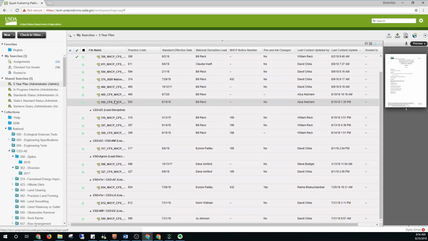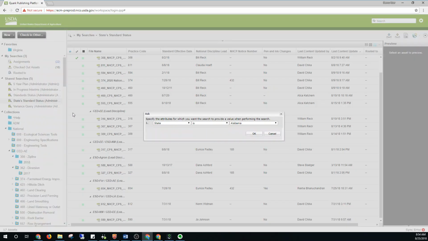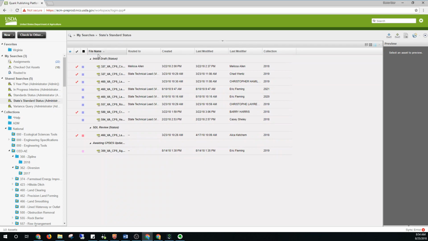Okay, then as well as the standard status, you also have a state's standard status. So when you click on that, it'll ask you to choose your state. We'll choose Virginia. And that's going to do the same thing. You're going to see what standards are, where they are in the workflow process. So any of the ones that are just getting adopted, any of them are ready for SDL review, and then any of them need to be processed to CPD, yes.